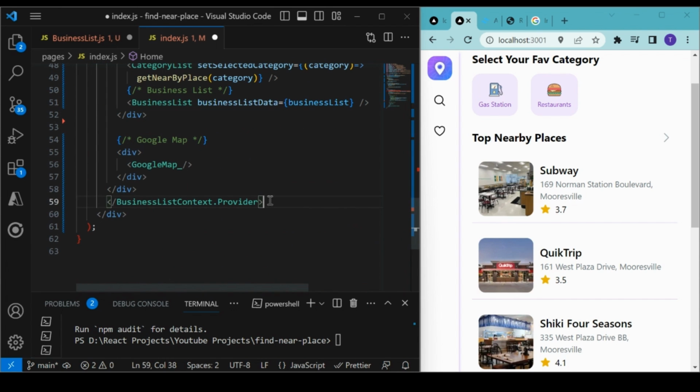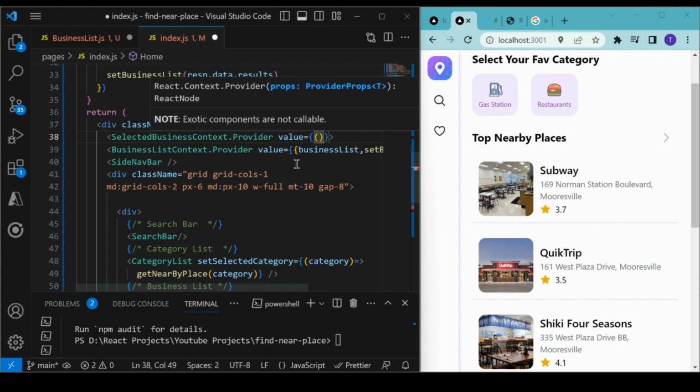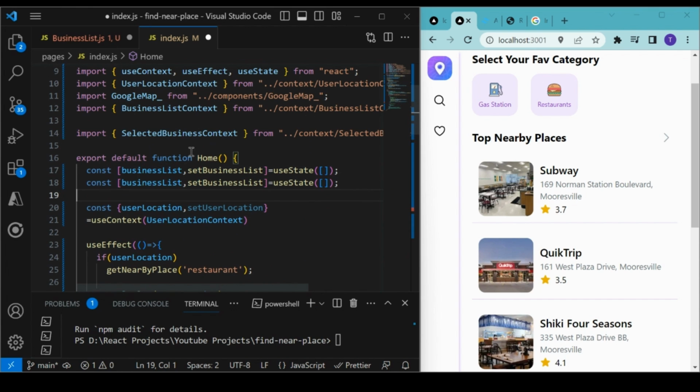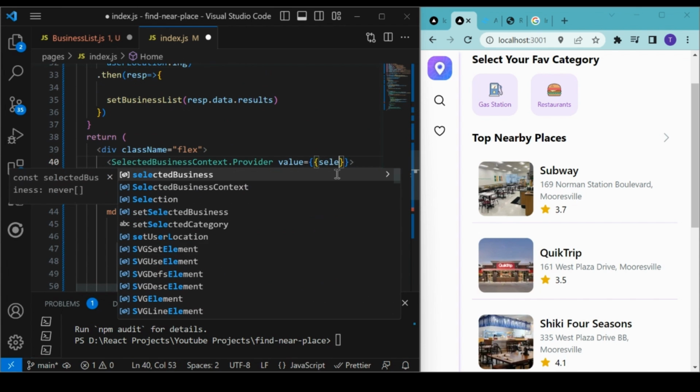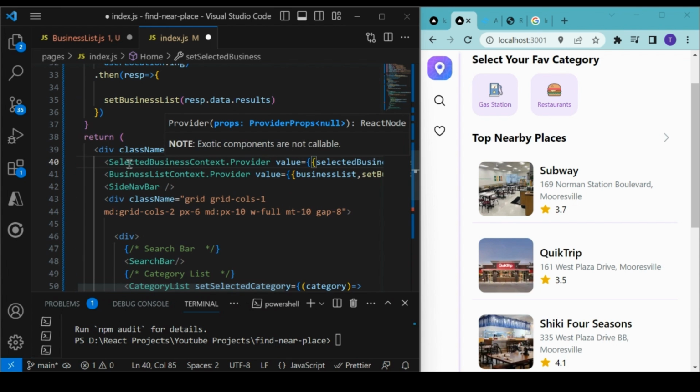I will add it outside this, and obviously you have to provide the value here. For that, you have to define one state, some initial state. So here I can define selectedBusiness and setSelectedBusiness. Initially it will be empty. Just pass it here, selectedBusiness comma setSelectedBusiness. Now all set.